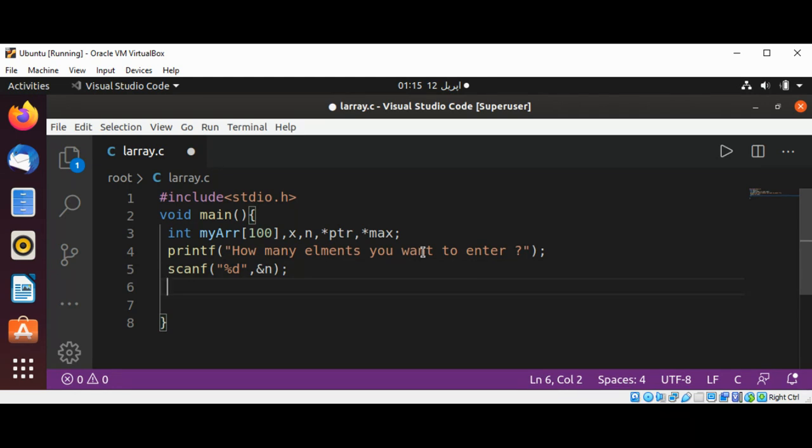And then we are going to ask the user to enter those elements. Please enter, and we are going to print the value of n over here. So please enter that many integer values.